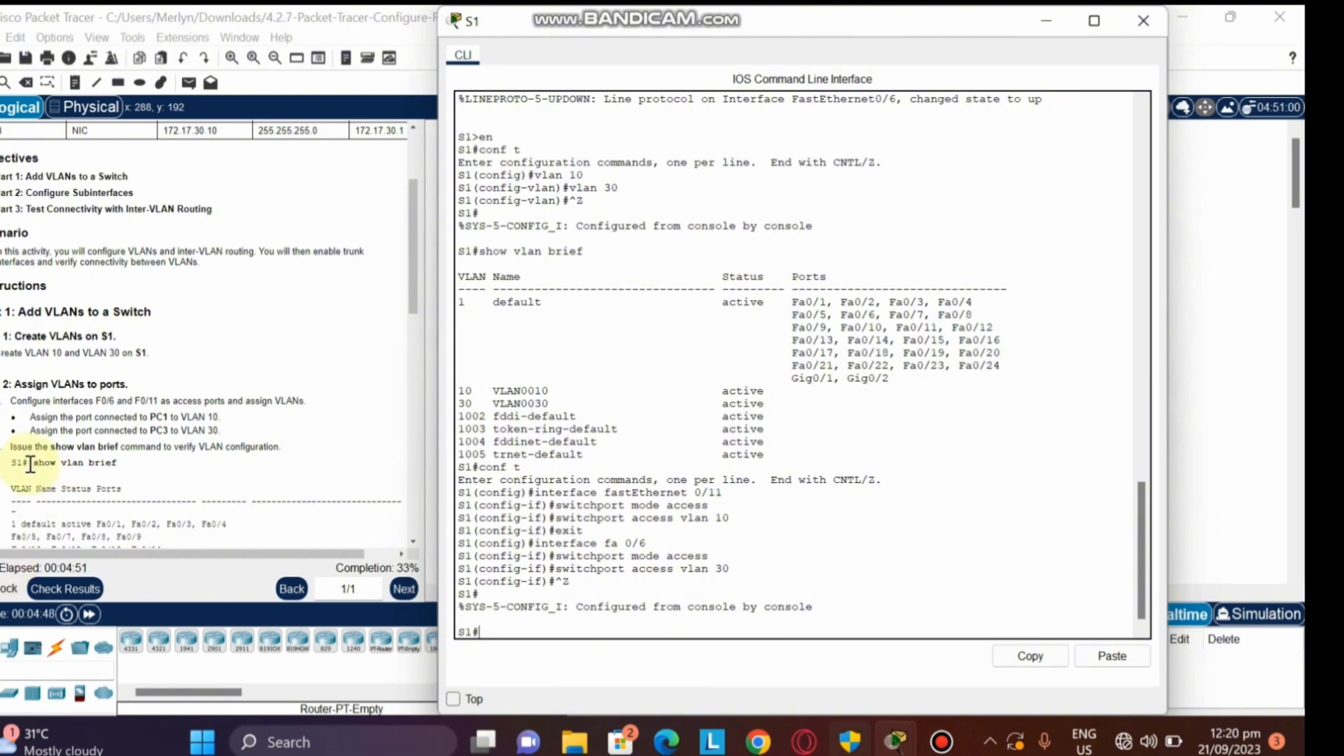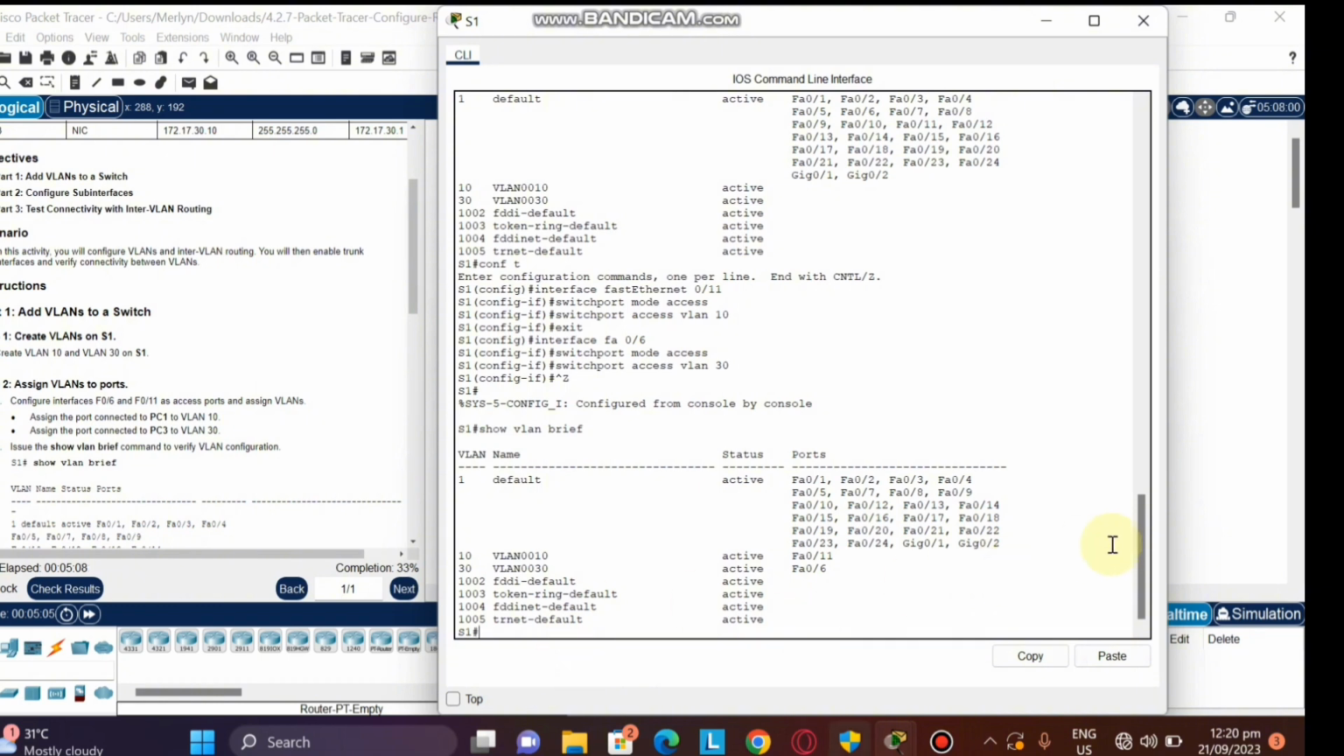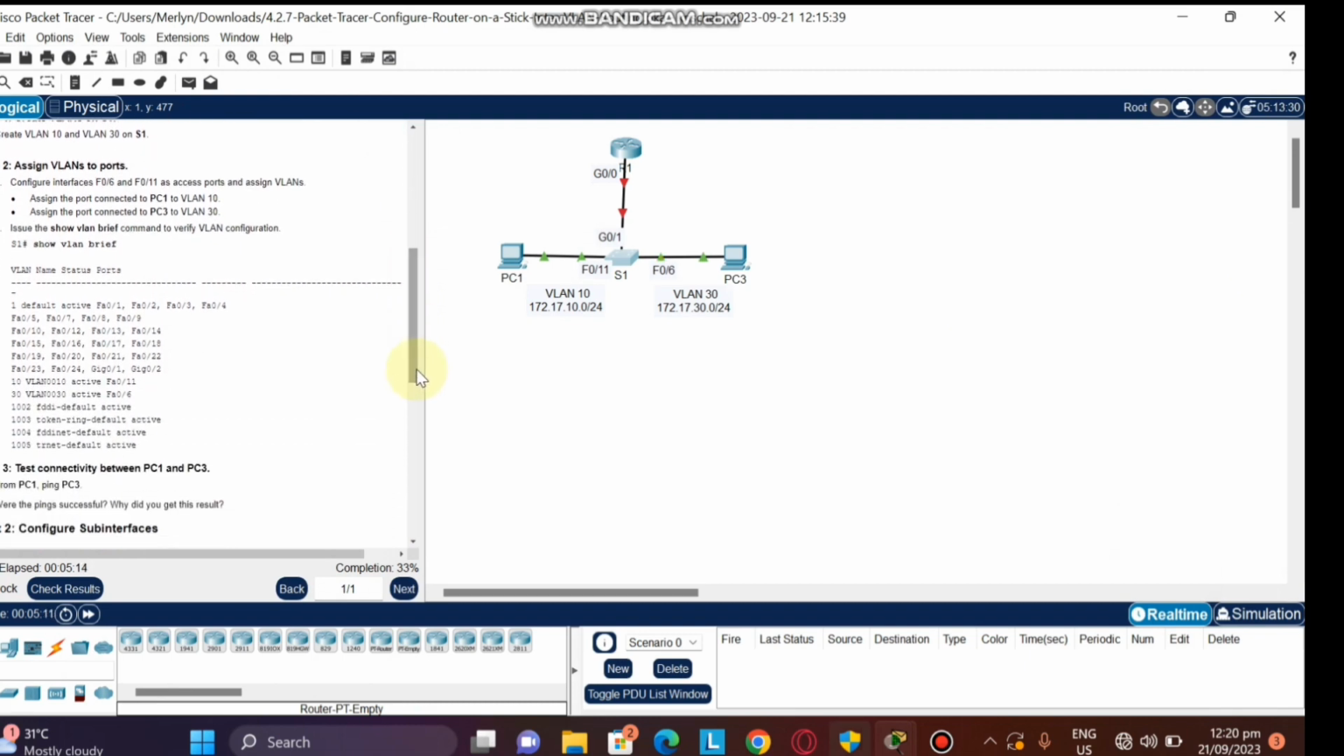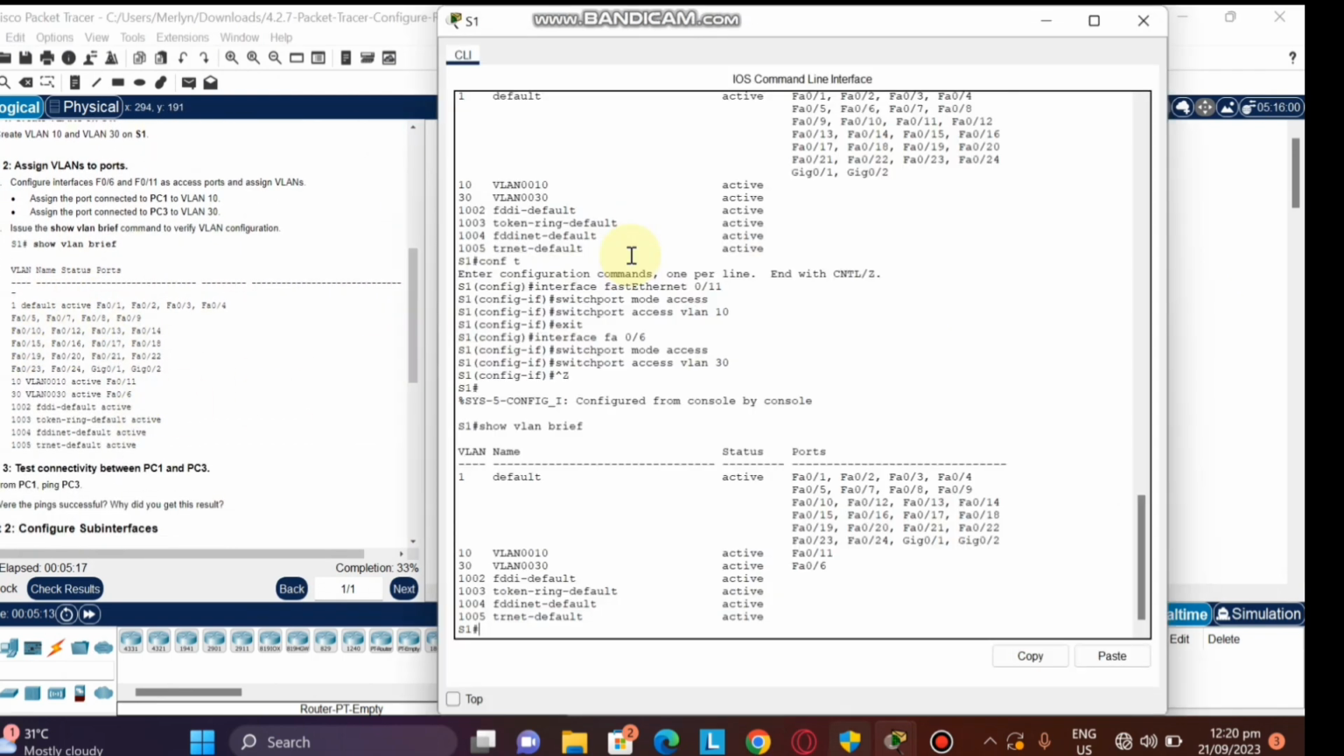So step 2B, issue the show vlan brief command to verify VLAN configuration. Type show vlan brief, then press Enter. As you can see, this is what will appear as you enter show vlan brief, and it shows VLAN 10 and VLAN 30.